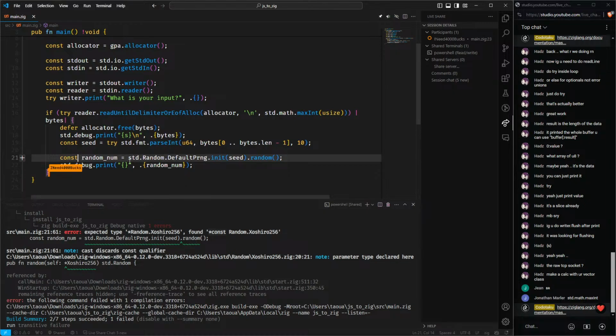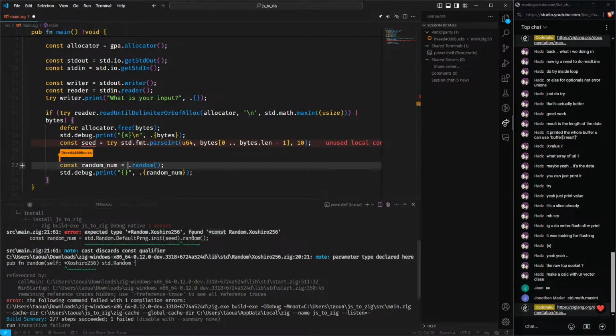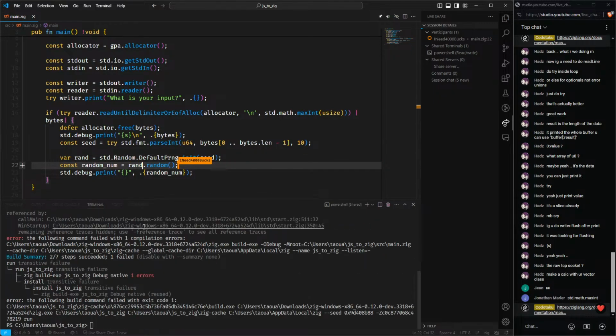I see. You gotta actually, since this should be mutable, you should put it in its own variable. This thing right here. Yeah, so okay, that's your generator. Var. And then you use that right there. Okay, try now.